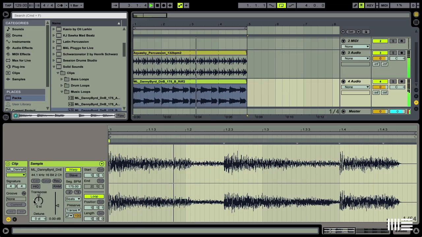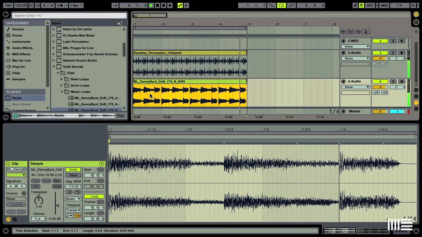So you need to double click on your clip, go down to the transposition parameter, and you can either nudge it up or down by clicking using the arrow key, or you can click and drag with your mouse. So I just gave you a little preview there.